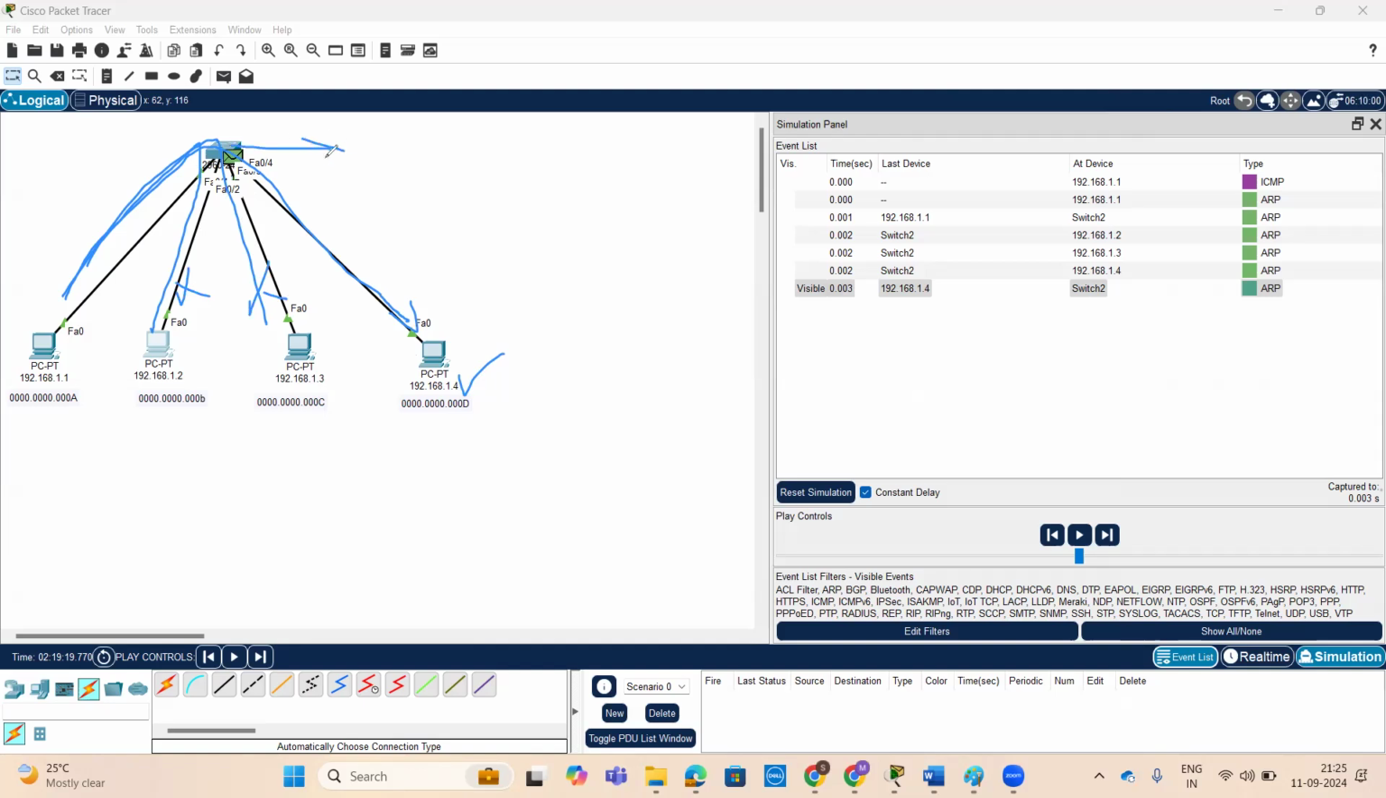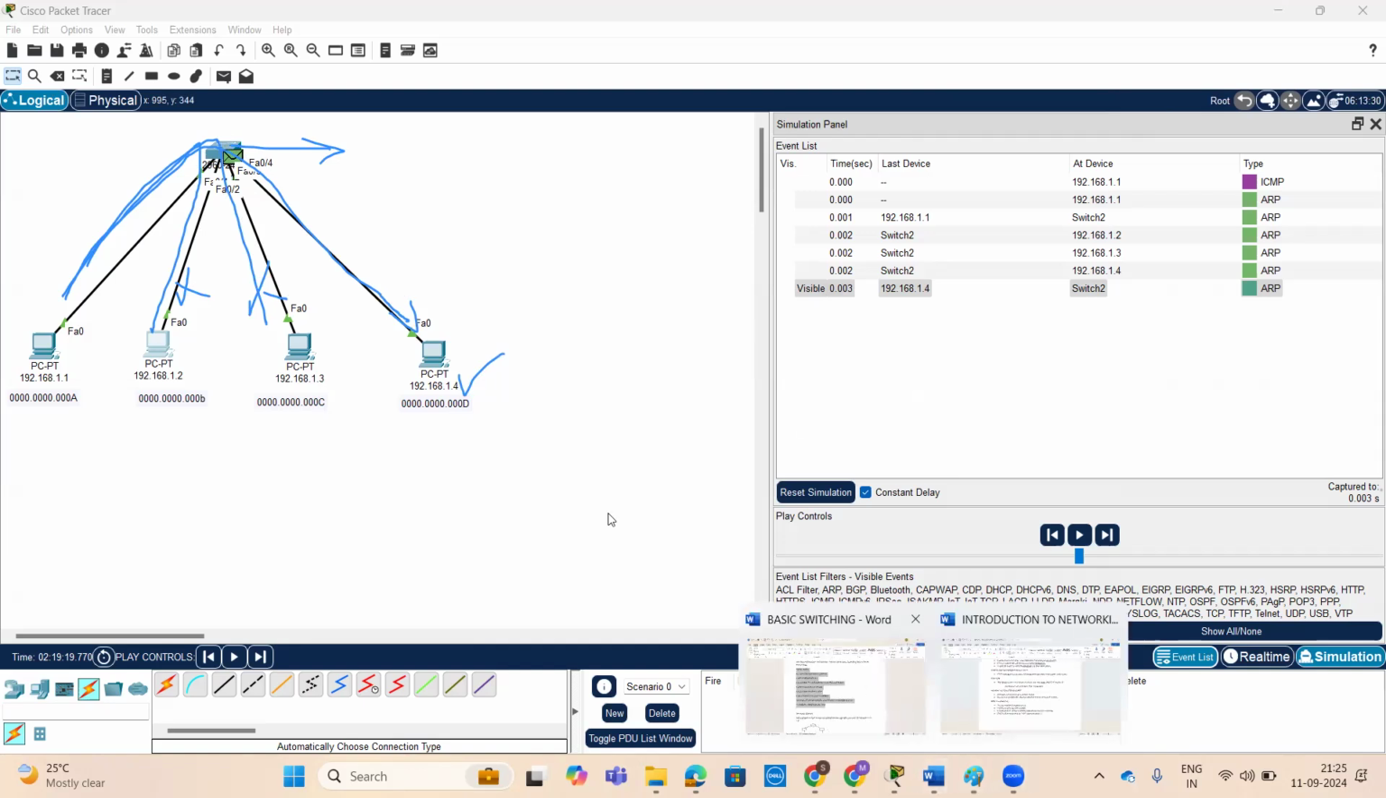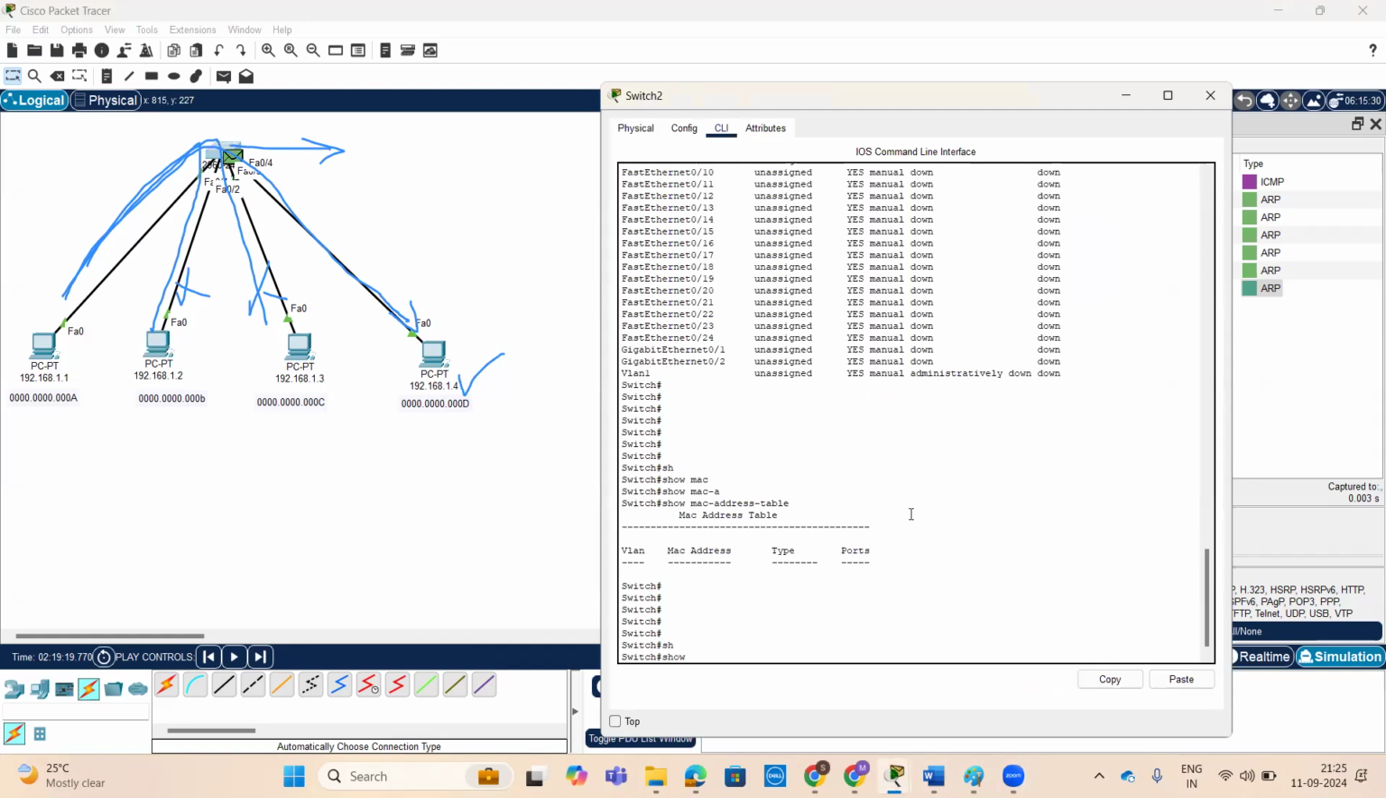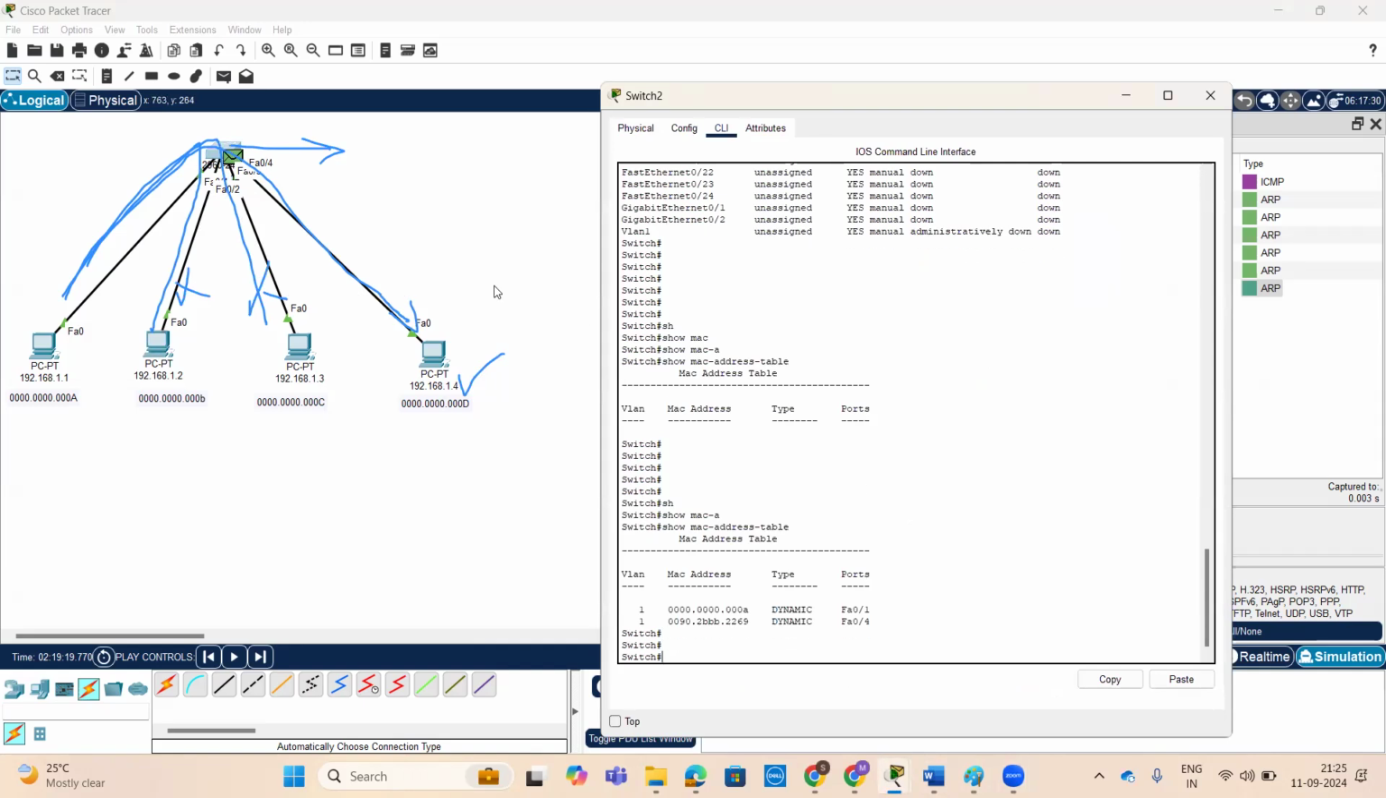So now the switch knows the MAC details, and it stores the MAC details. If you want to check, run show MAC address table. Now you can check FastEthernet 0/0. We have given the MAC address of this device but haven't configured 00, so by default whichever MAC address belongs to it is taken. Now you got it.